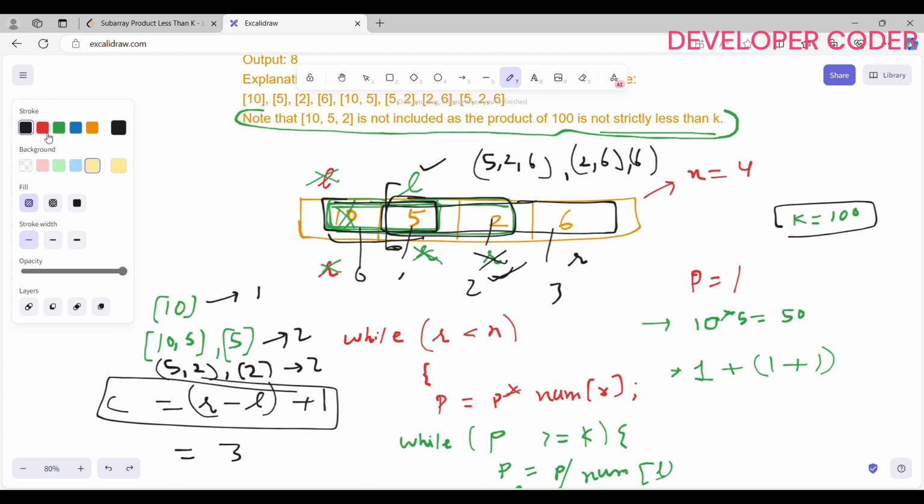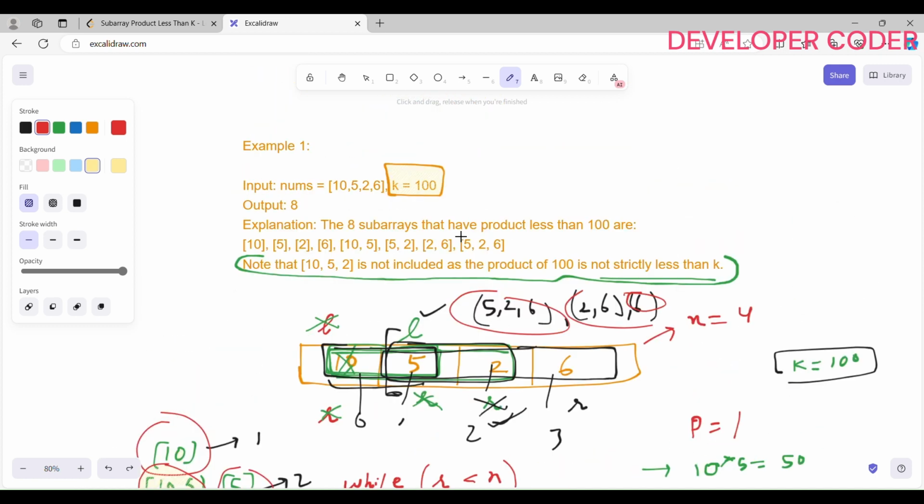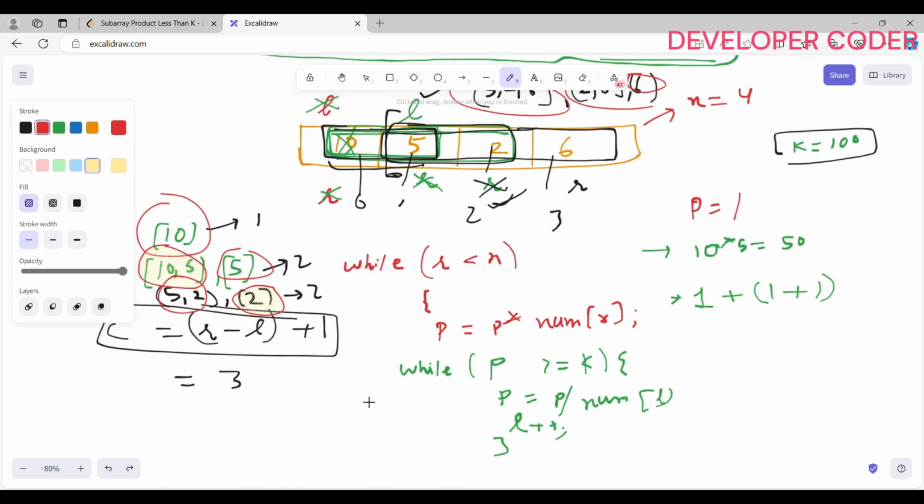So now let's count: 1, 2, 3, 4, 5, 6, 7 and 8. So total 8 subarrays, right? So my output is 8 itself. So I have to apply this loop.